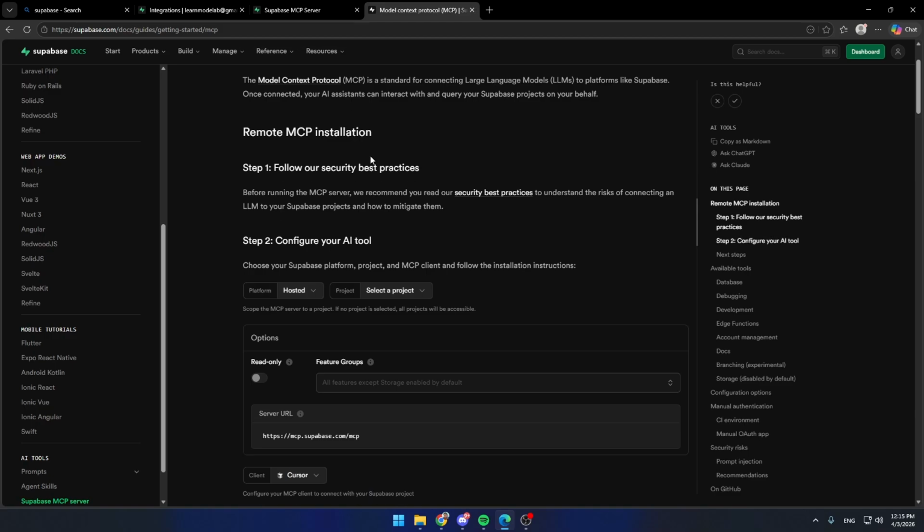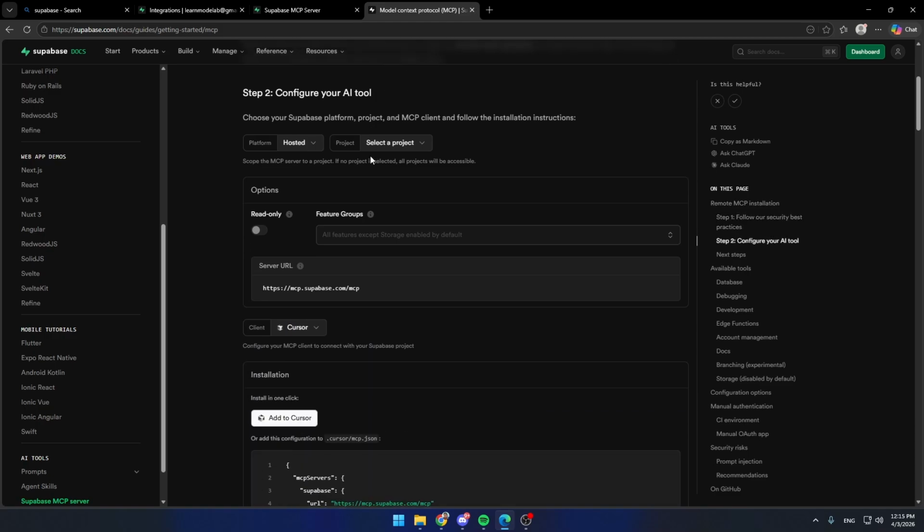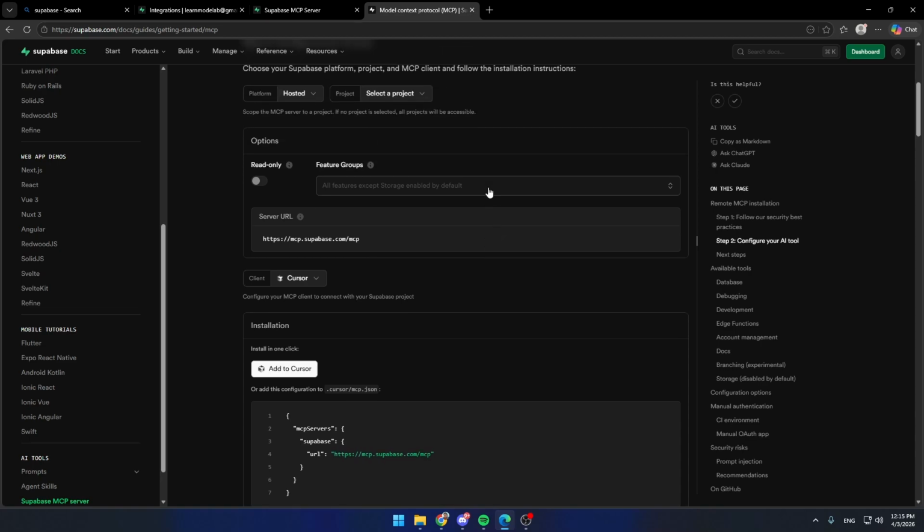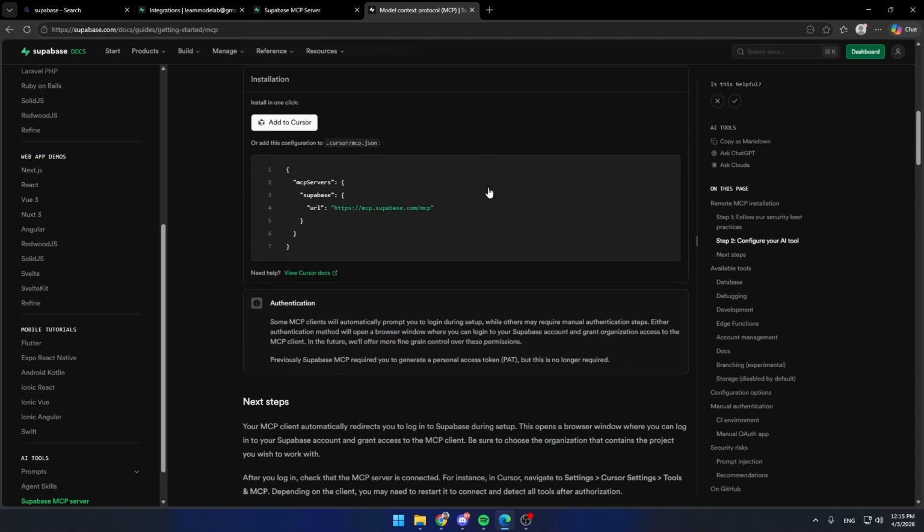Once connected, the tool can access resources such as the database, tables, and project configuration. This helps automate tasks and integrate Supabase with external tools.